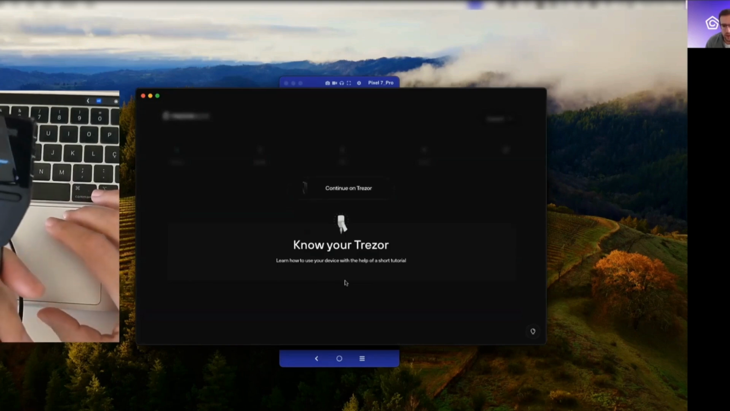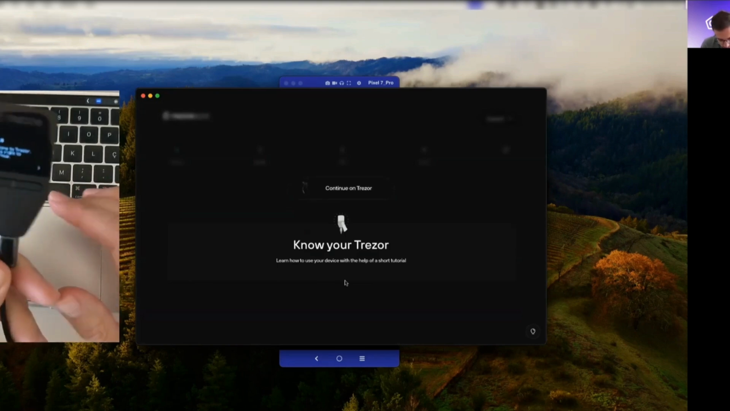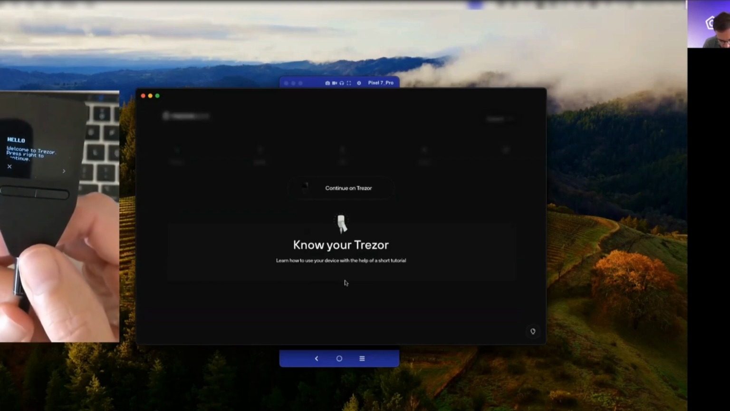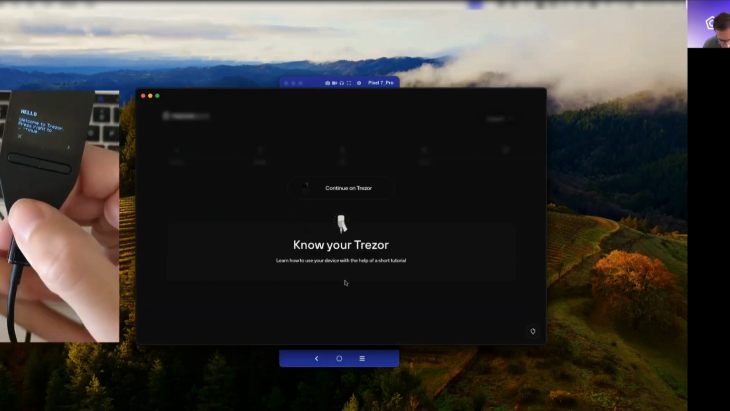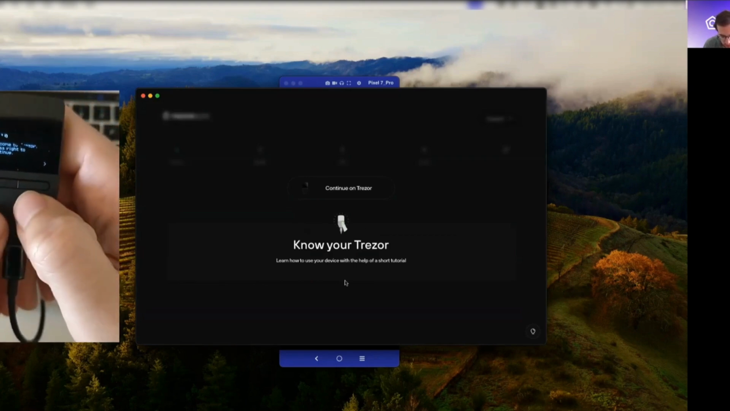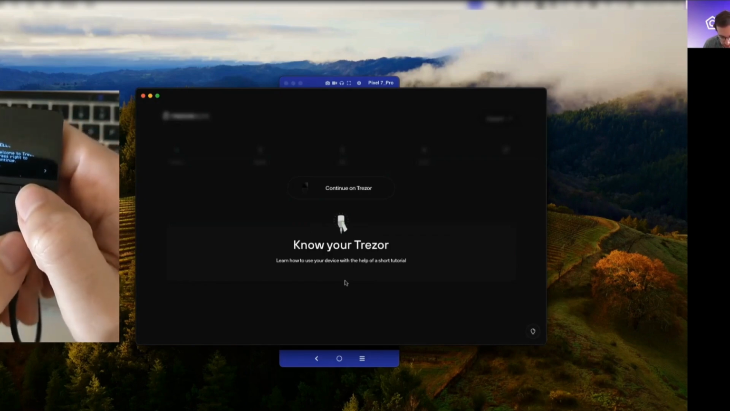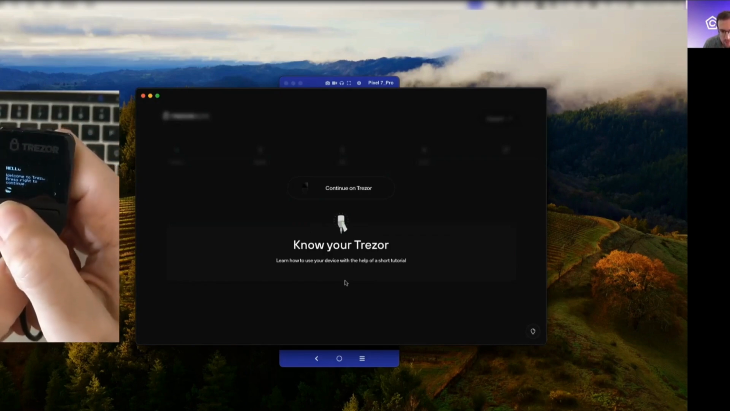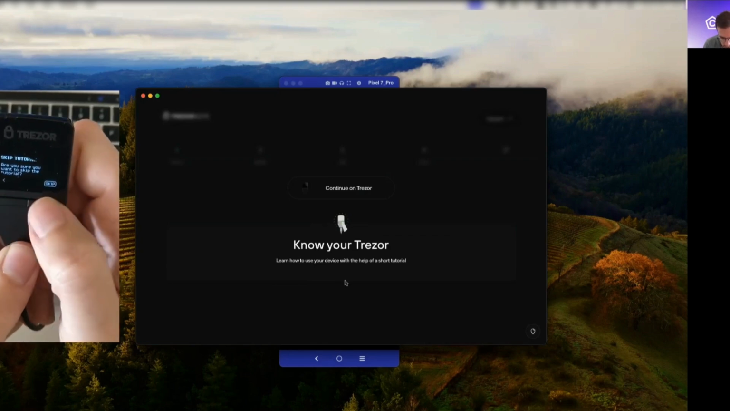Click continue. Know your Trezor. So now it gives you a tutorial how to navigate this Trezor. You can do that if you want. It's just explaining how to navigate, clicking left and right. And when you want to confirm something, you click both buttons at the same time. We can skip this tutorial.